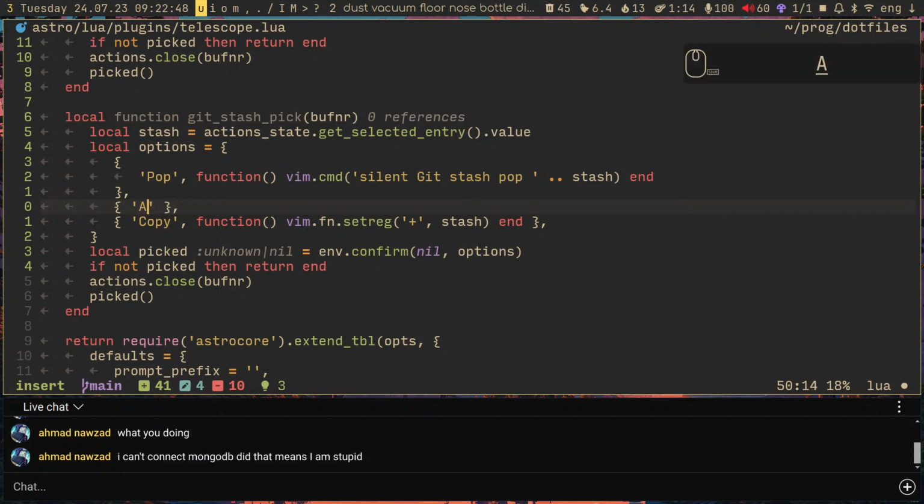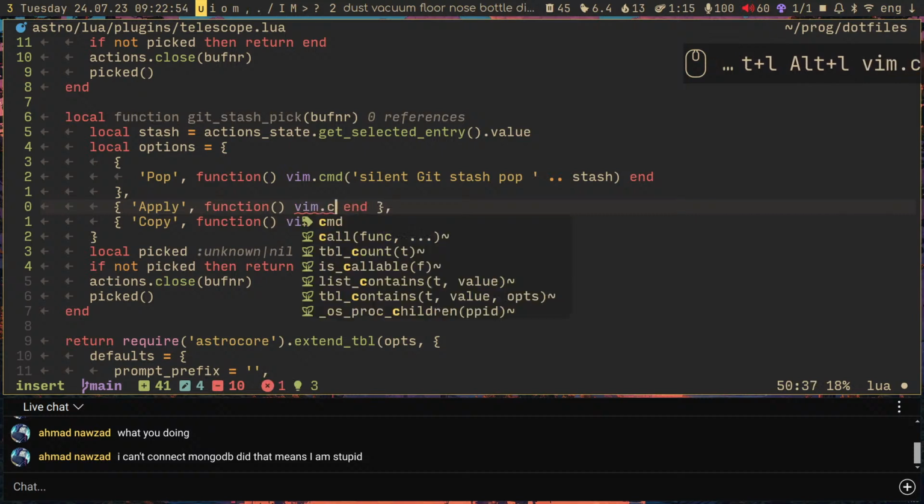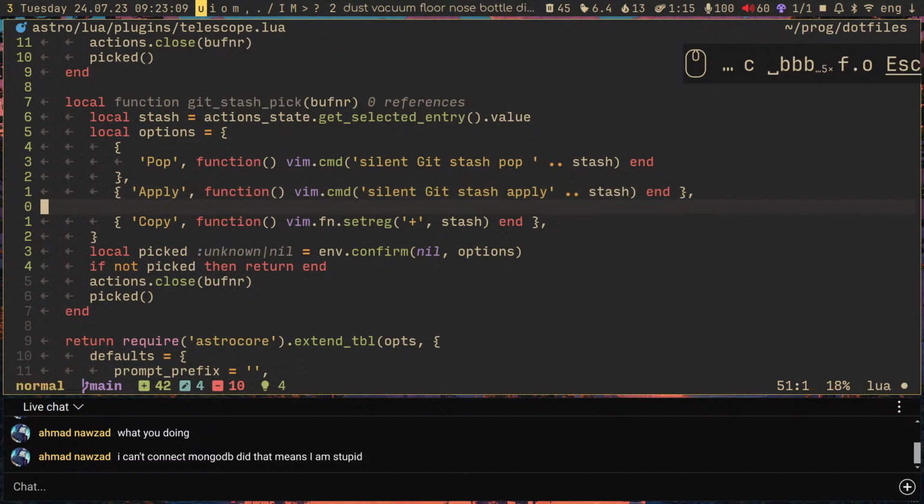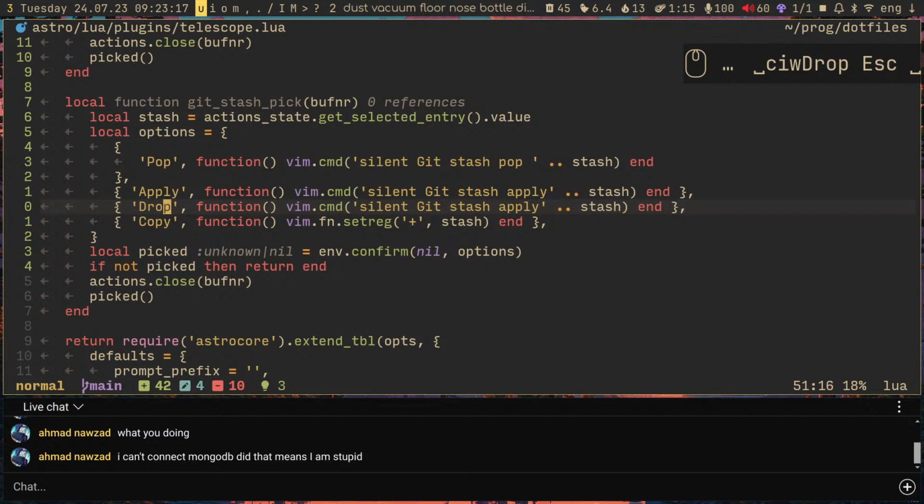Then apply: vimcmd silent git stash apply this stash. I wish the syntax highlighting didn't disappear once I use a variable. It's kind of sad. And delete. Or I guess the correct word for this is drop, because that's what I'm actually going to be executing. So stash drop that stash. There should be spaces in here.